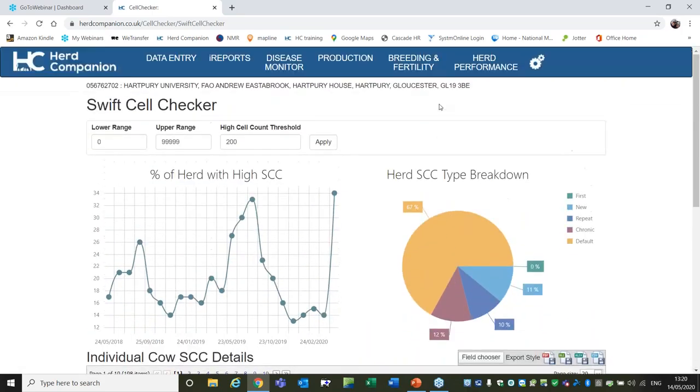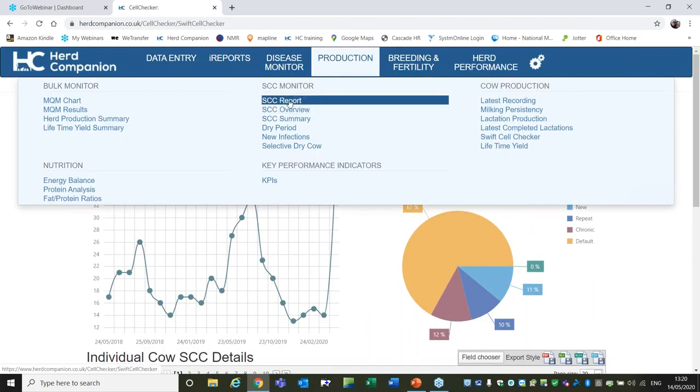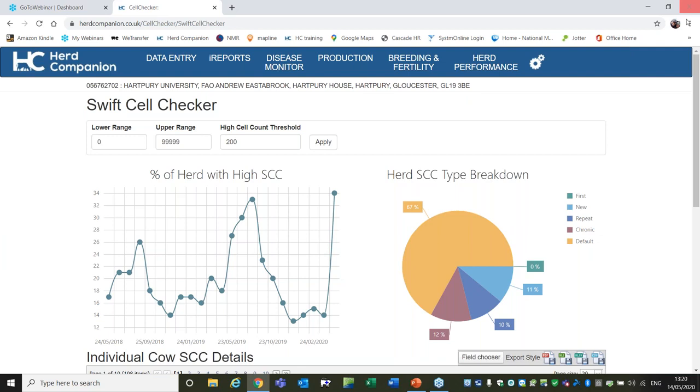So just to reiterate there, production, SCC overview, and then these three here relate to the graphs and tables that we've been looking at already. But if you go into the overview, you can then look at all the graphs and the reports from within there. So yeah, just checking my list. That is actually what I wanted to cover today. So I'd be happy to answer any questions on anything on Herd Companion, really.